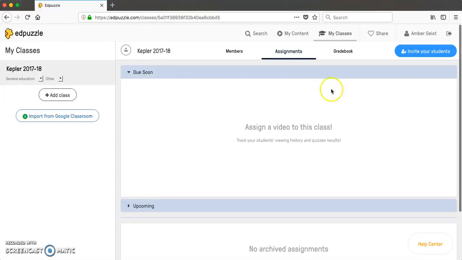All right, so that was a quick tutorial, very quick tutorial on how to create content in EdPuzzle. Hopefully you got some important information.